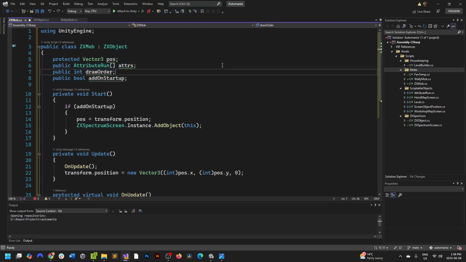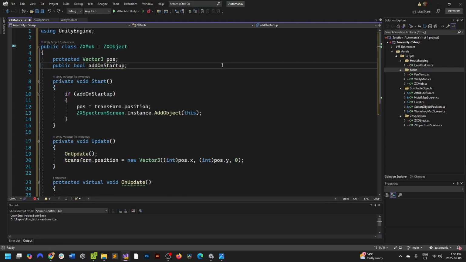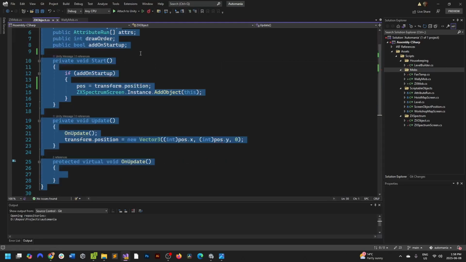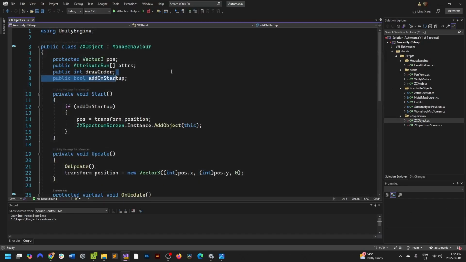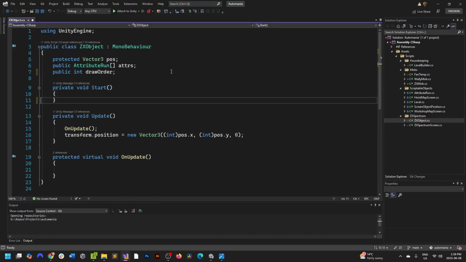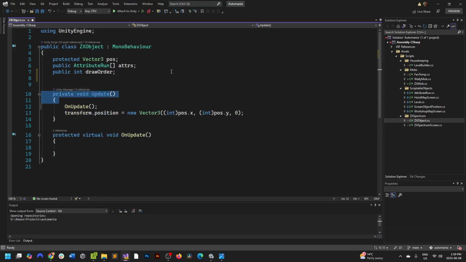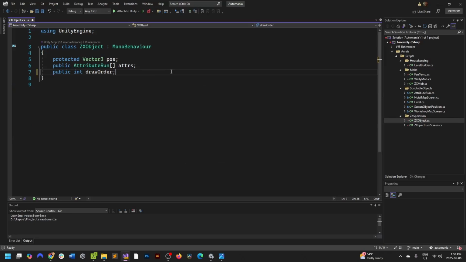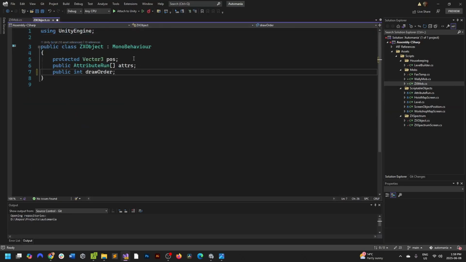Actually, I'm going to keep that one there, get rid of these. Add-on startup, because I'm going to get rid of the add-on startup inside the ZX object, because I don't want it to be here. Get rid of that. So I don't need start, don't need update, and I don't need on update, so I get rid of that. And I don't need position either.